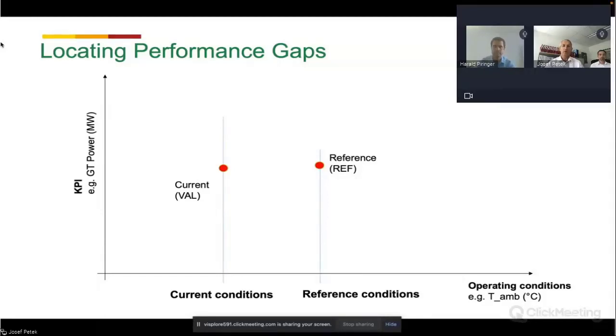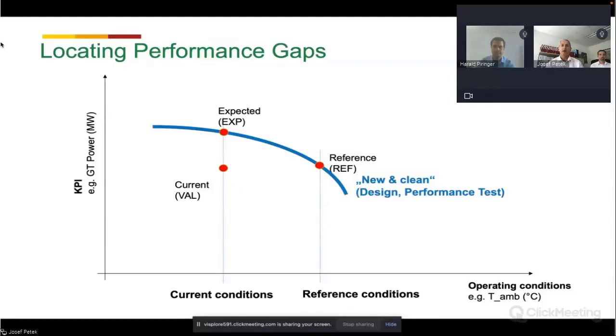For that, you need a model that correctly describes the performance characteristics, how power output changes with ambient temperature, for example. So from your reference point, you can then calculate under current conditions what is the expected output of the gas turbine, and with that you have a performance gap identified.